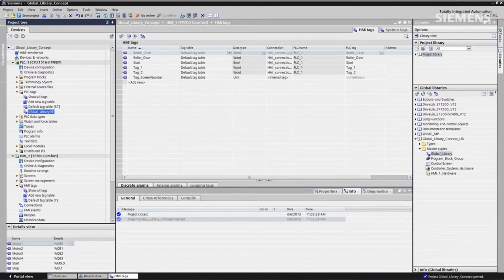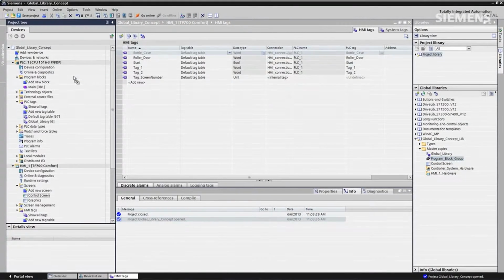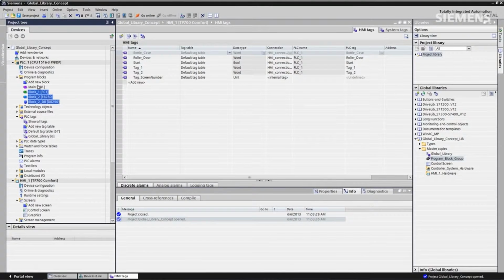Well, I can also go grab screens. Let's go grab the screen I want to use for this HMI, drag and drop them in, and even program block groups. Let's drag that up to the controller, drop it in. Next thing I want to do is go to the main program, give focus to it. You can see I have no program in it.